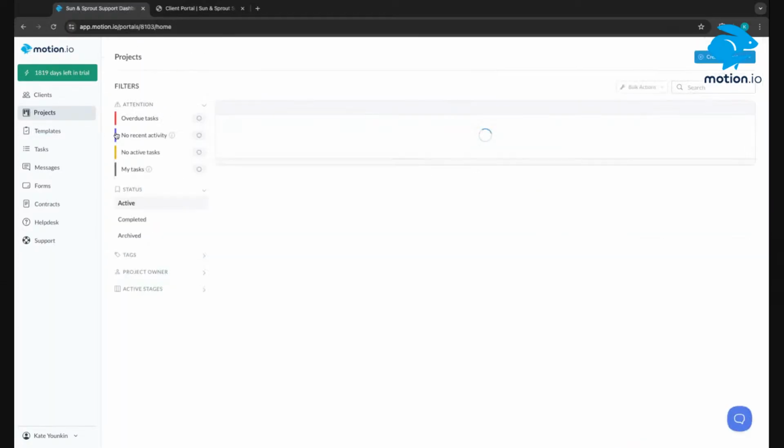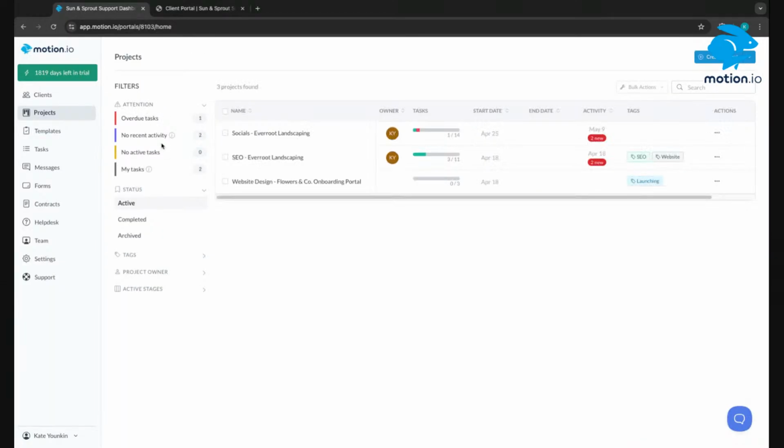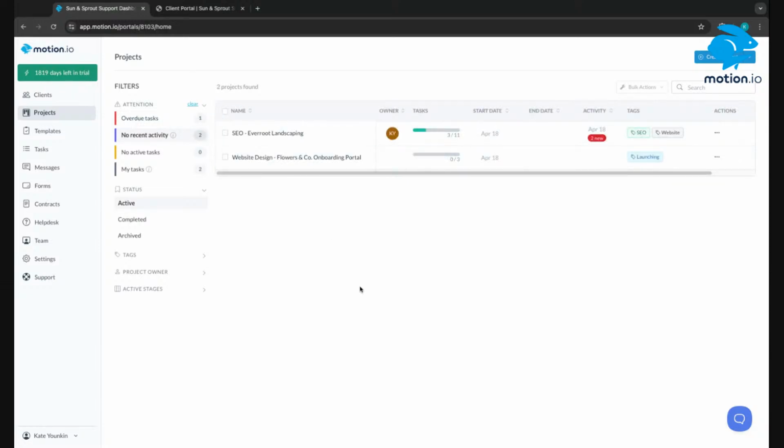The other thing I do find helpful for these filters is the no recent activity. If you want to highlight, mouse over that little eye, and it'll always remind you that there's been no activity on this project in the last 7 days. That is really helpful. Maybe on Monday mornings, you and your team hop in. You want to just review and make sure there hasn't really been any activity. Let's pop in there. Let's re-engage the client, maybe chat them, see what's going on.